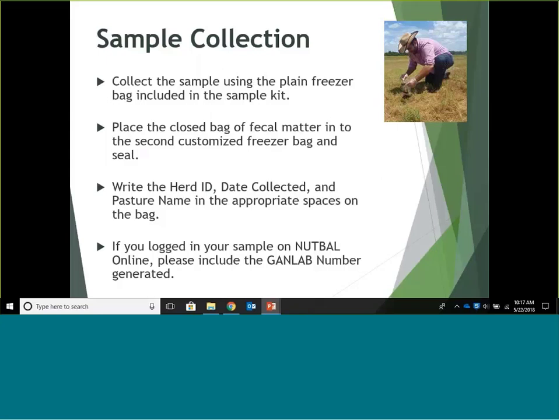Once you have it in that freezer bag, you're going to fill that up, and then you're going to put it into the custom zip top bag. That's the orange bag that we send you, and fill out your identifiers on there. For example, the herd ID, the date collected, and the pasture name on there. And you're going to seal that up.